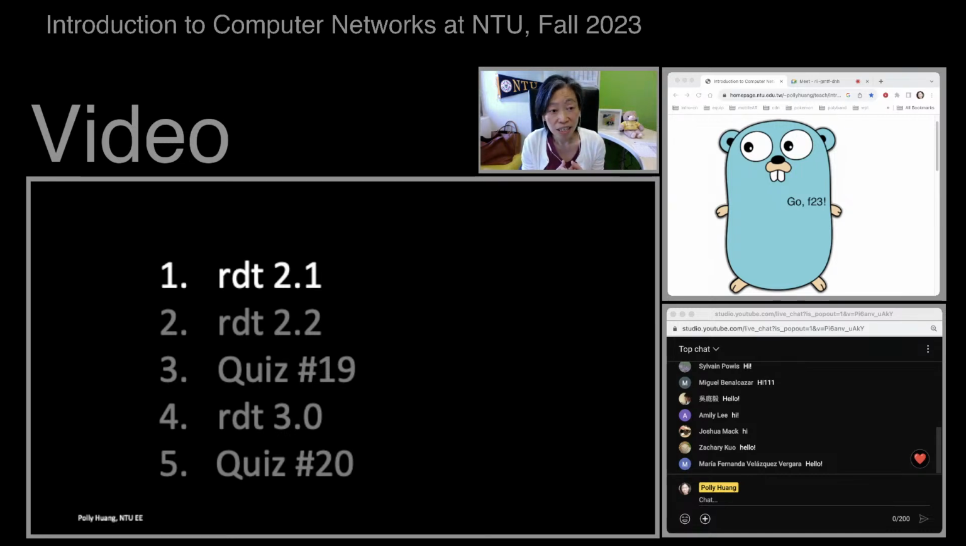Now, RDT 2.1 is simply saying that, hey, what about the other direction? The ACK and NAK could also suffer from bit errors. So RDT 2.1 is to handle the error from the other direction. So this first video we'll be playing, only 2 minutes. It's actually just to review RDT 2.1.